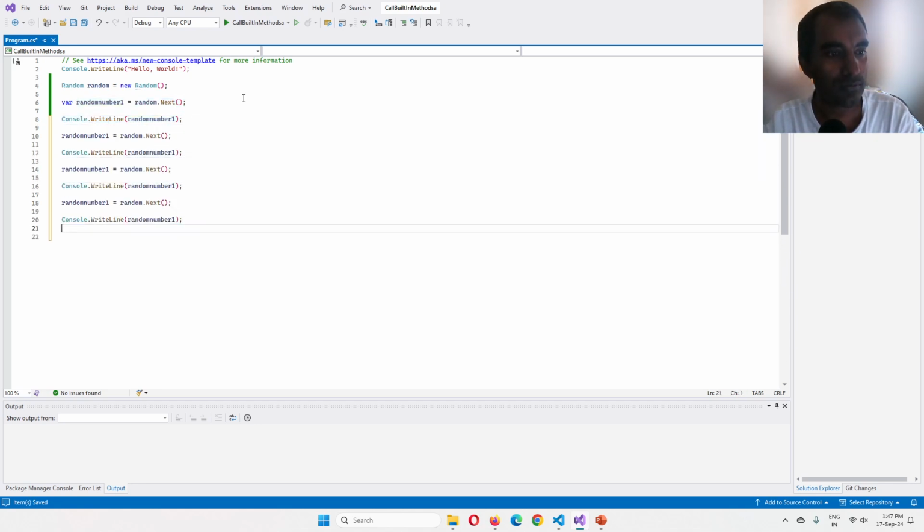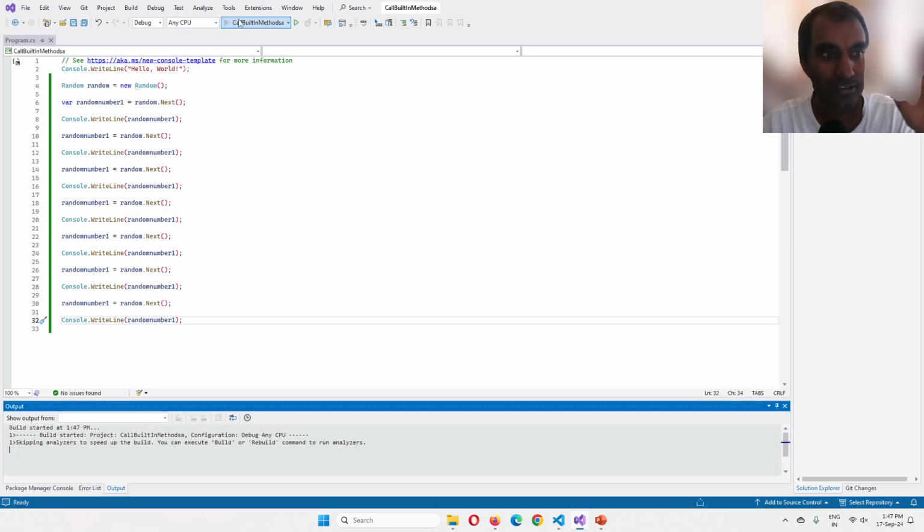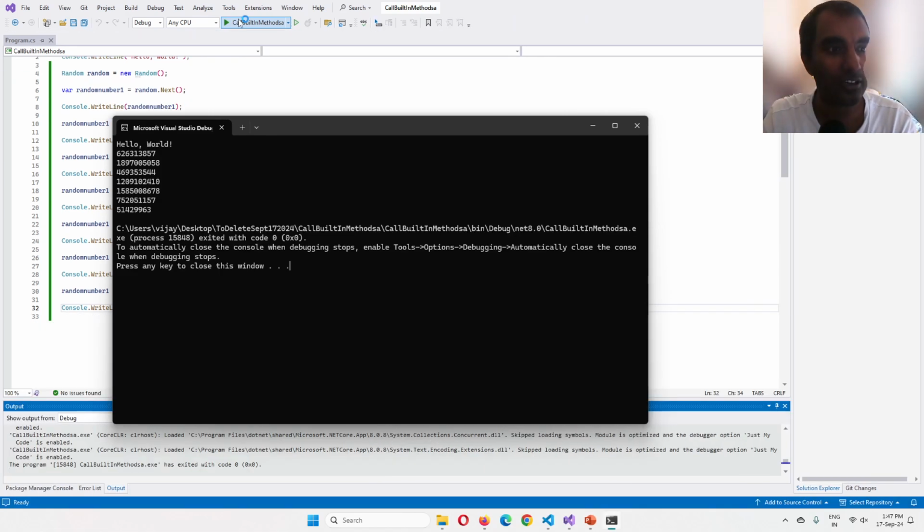Each time, ideally, we should get a different random number because it is random. Even though I'm copy pasting the same code, each time I should get a different number. So let's give it a try here, and there it is. Each time we get a different number. So that is one way where you call a function.